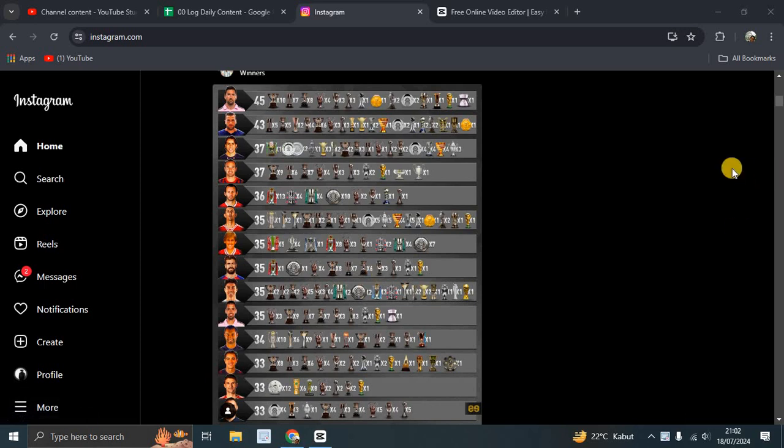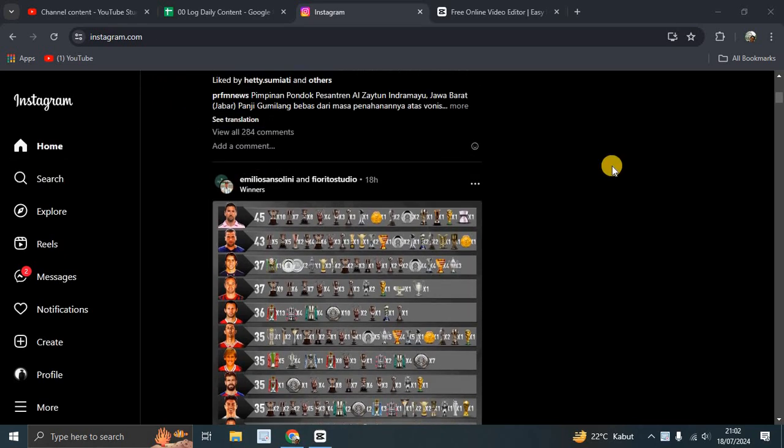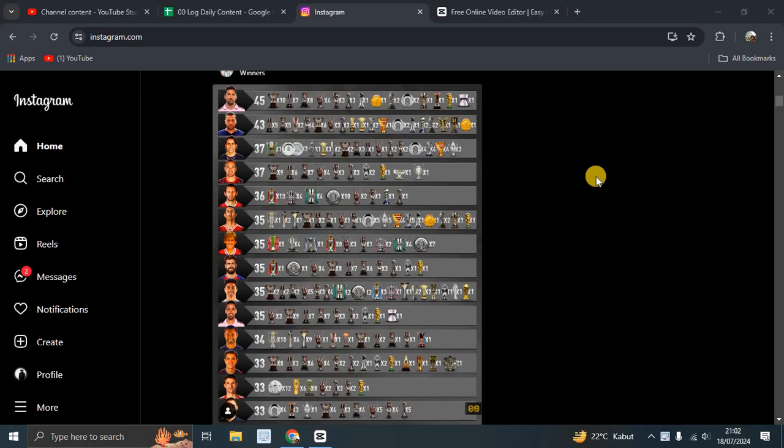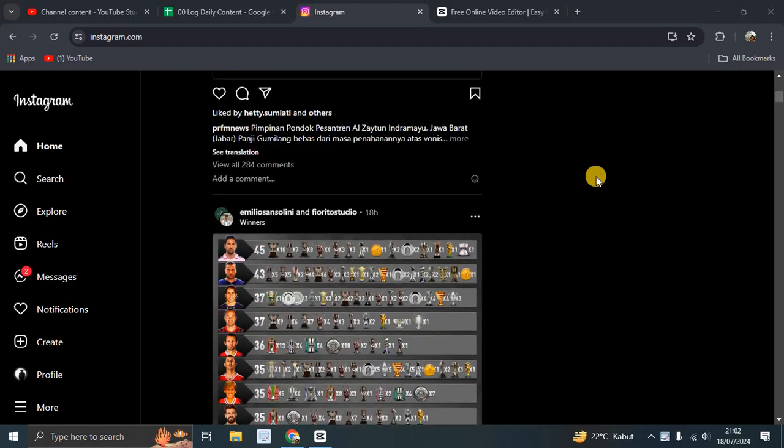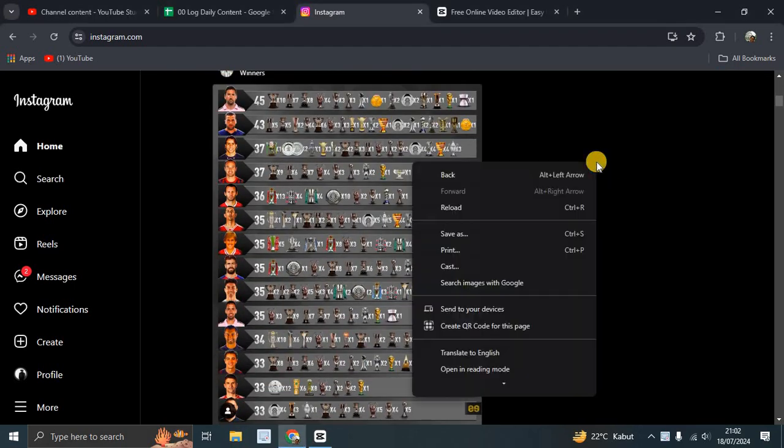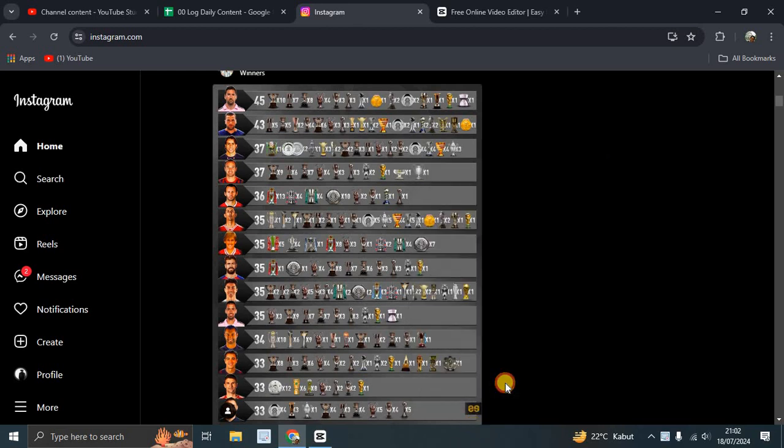Today I'm going to show you how you can post a story on Instagram on a PC. So all you have to do is open your Instagram now, and if you see this, you cannot post your Instagram story yet because this is the desktop version. So all you have to do is just right click on the blank space.